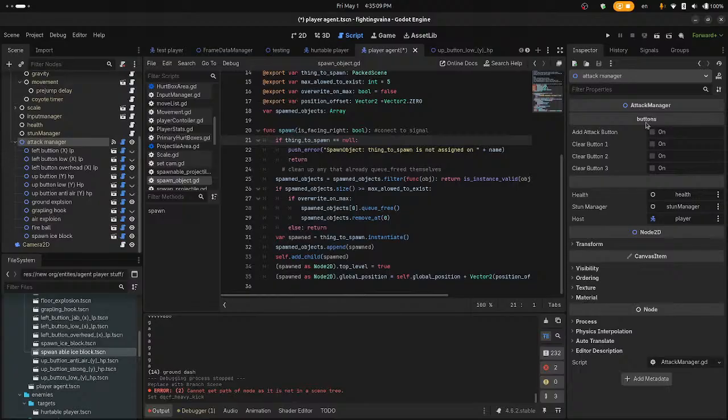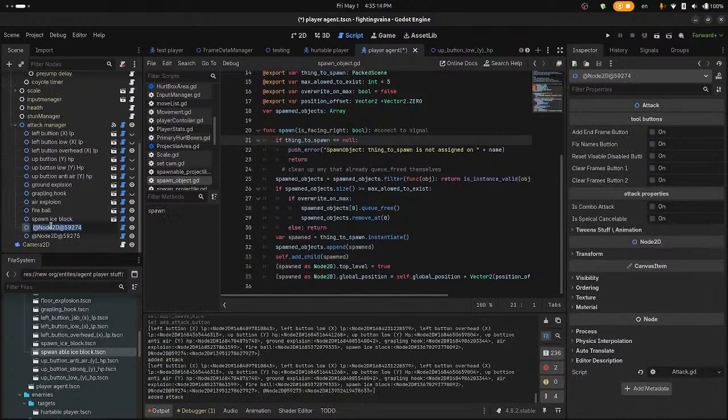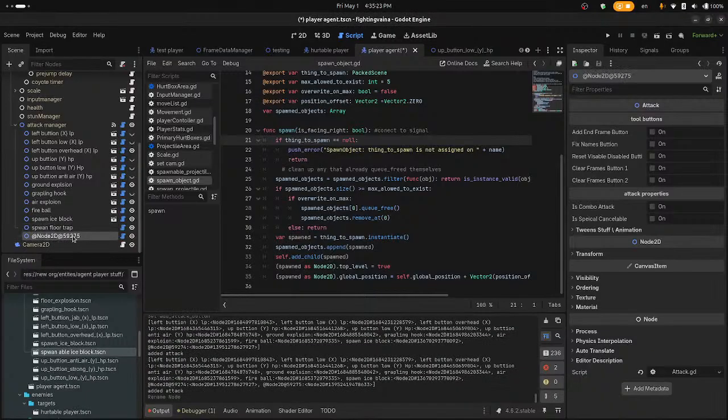Then we want 2 more attacks still. Rename to spawn floor trap. And rename this to zap, or electric stun projectile. Electric.